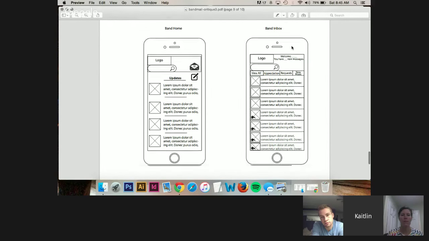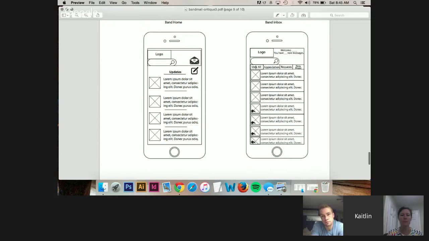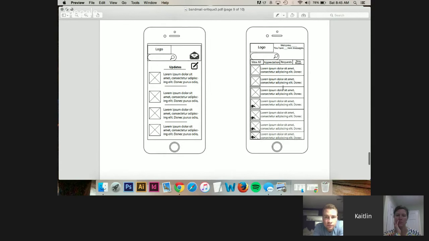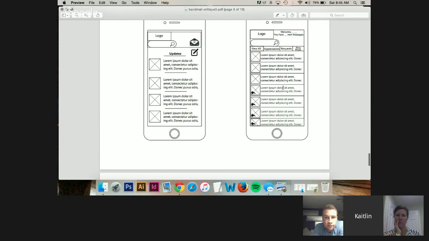But the band inbox is going to be, they can view all, appreciation, requests, and you'll be able to slide through these because there'll be more categories, but those are just what I have right now. And then it's easy to see which ones have been read and which ones have been replied to. So it makes it easy for them to go through, and it's more organized than the other social media networks.